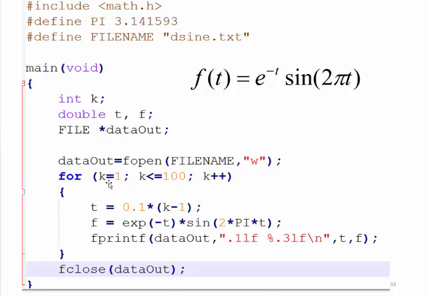So when k is 1, t is 0. When k is 2, t is 0.1. When k is 3, t is 0.2. K is 4, t is 0.3. So you get the pattern here. So that's how I'm creating my column of time numbers that I want to calculate this function at. The function has got to be calculated at t equals 0, 0.1, 0.2, 0.3.